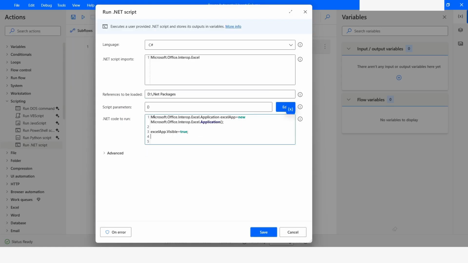Now here what we have done is, first of all, we have created an object of the Excel, right? For that we have used this microsoft.office.interop.excel.application and then created an object which is excelApp using the new keyword, right? And after that what we have done is we have set the visible property of that Excel instance to true so that you can see it on your screen.